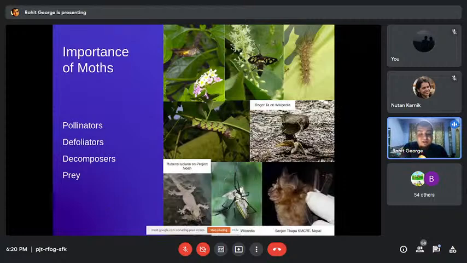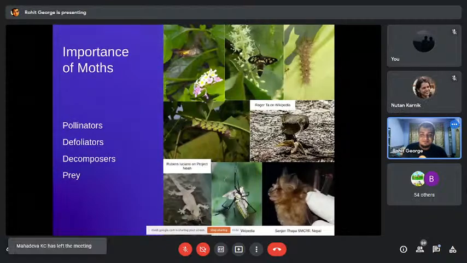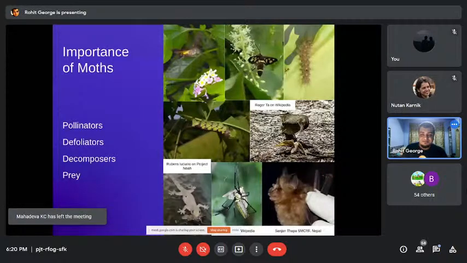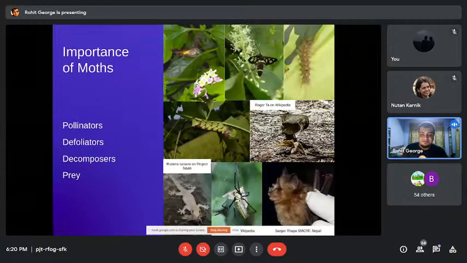They are also very important prey items. There are many species which eat moths. Here are just a few examples. Here we have a bird which is eating a big moth. We have a gecko or a lizard which is eating a moth. Moths are also one of the largest food sources for bats. A huge percentage of what lots of the carnivorous bats eat are actually moths.